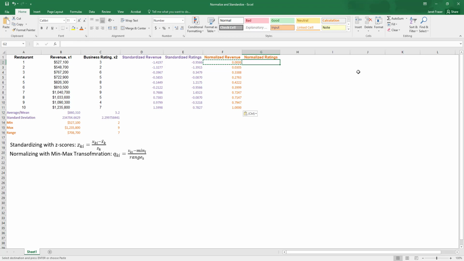And now we can go ahead and apply the same type of calculation, but to our business rating instead of our revenue variable. So here I'm looking at C2, and from C2 I want to subtract the minimum, which is in cell C14. And then I want to divide that by our range, which is in cell C16. I'm going to copy and paste that down the column.